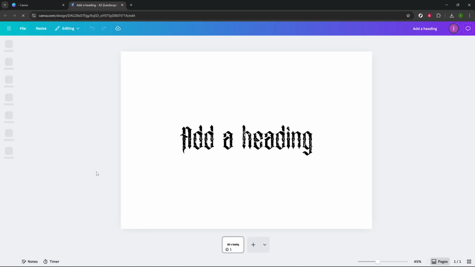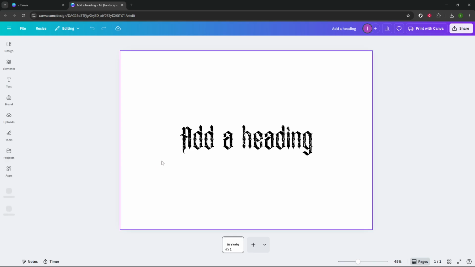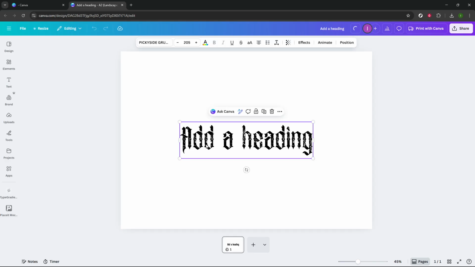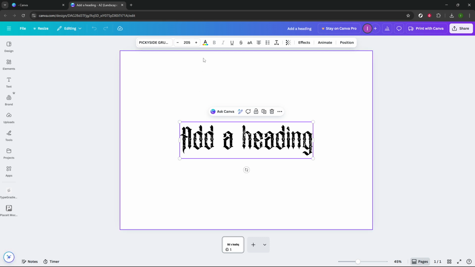Once your project is open, scan through it and locate the text element whose color you'd like to change. Click directly on that text element. You'll notice a toolbar appear above or around the text box. One of the tools you should see is the text color icon, usually represented by the letter A with a color bar underneath. Click on this icon, and a drop-down menu of color options will appear.